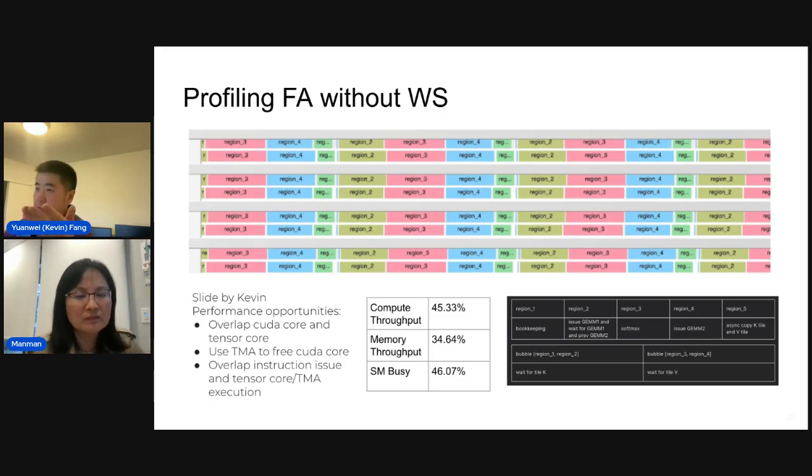But as long as you have a single thread block, things are sitting idle. So for here, the SM here, most of the time it's idle. So there are a bunch of opportunities to improve that. Next slide.